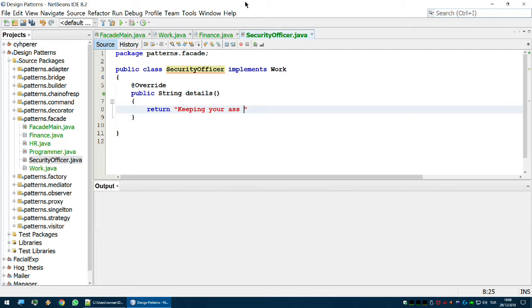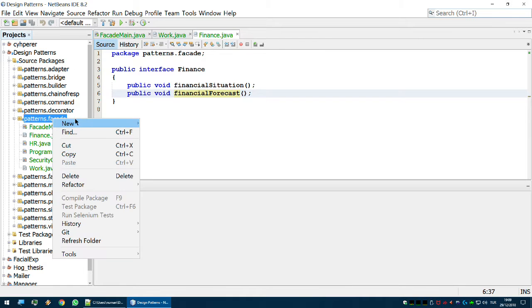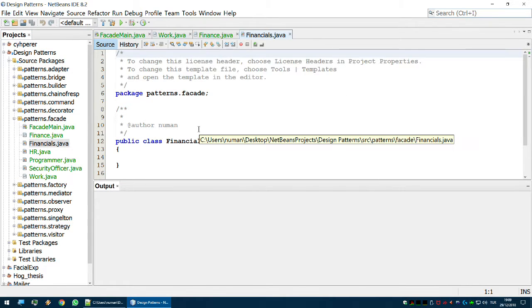Okay. Everyone is doing their own job and they are totally different. We have work, security officer, programmer, and HR, and finance. Let's create the financial or financials.